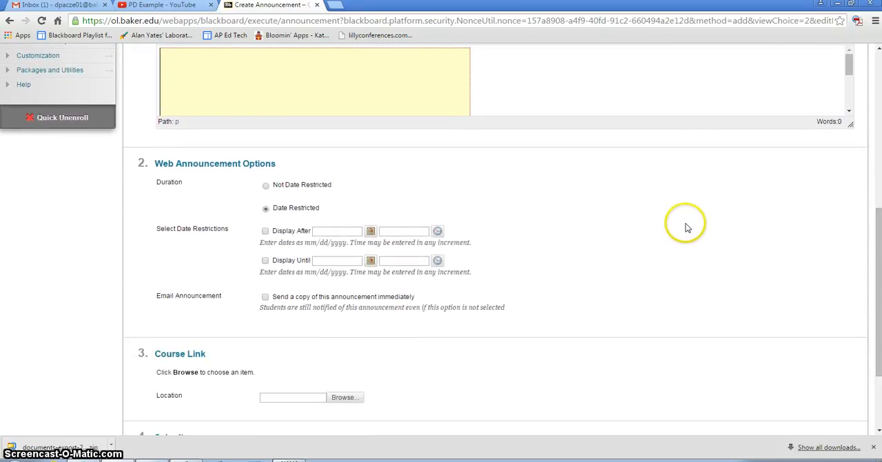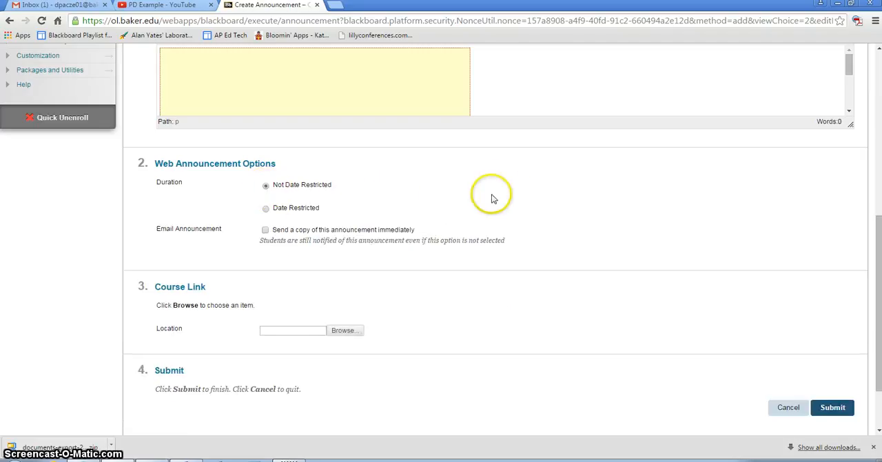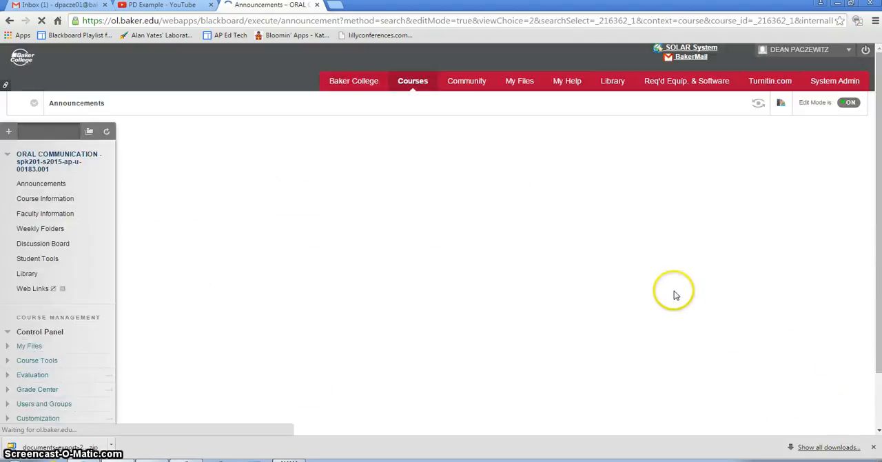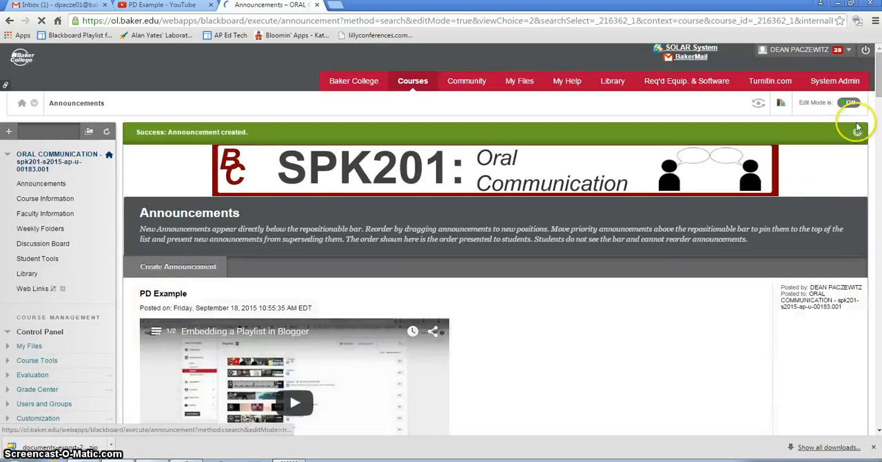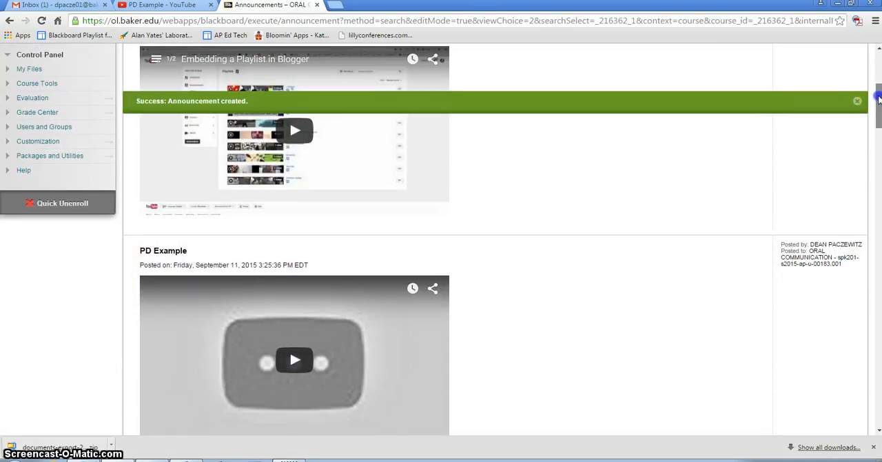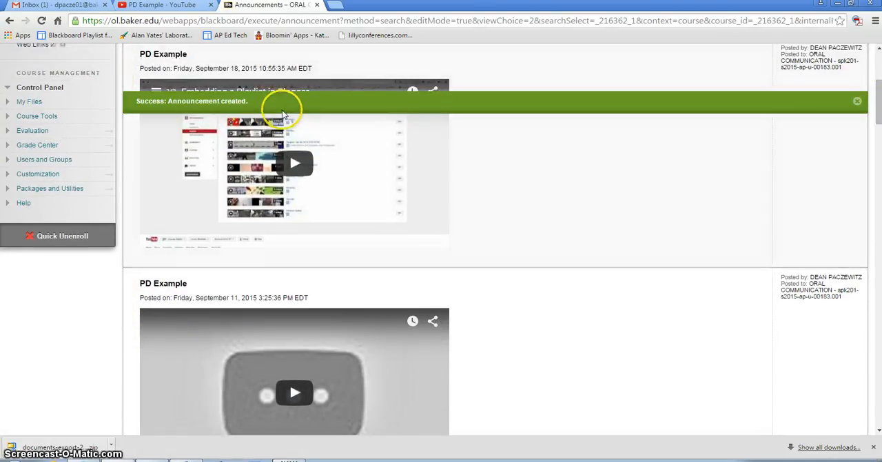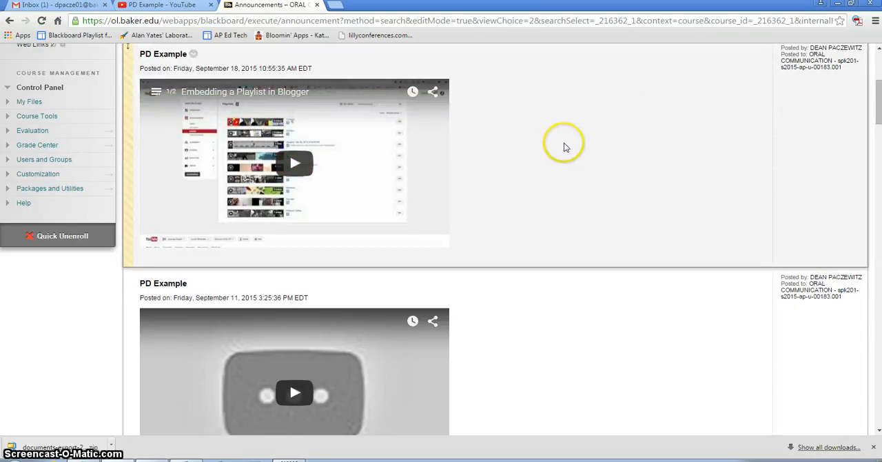I don't want this announcement to be date restricted because as soon as I hit the submit button, I want to show you what it looks like. So I take the date restriction off. No course link needed because I just used a link here. And I need to submit to activate this announcement. And here it is. PD example. We get a message that the announcement has been created. We're successful. Take the message off.